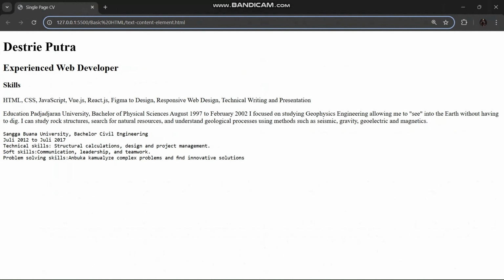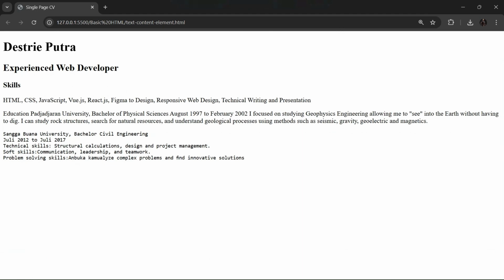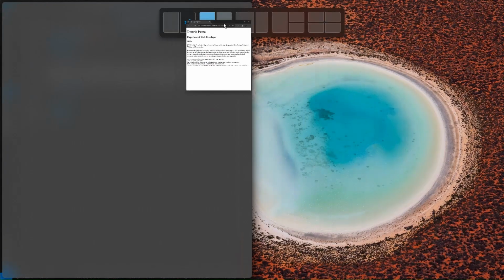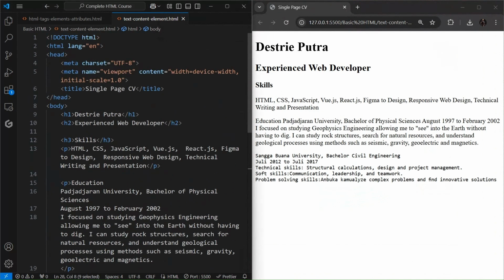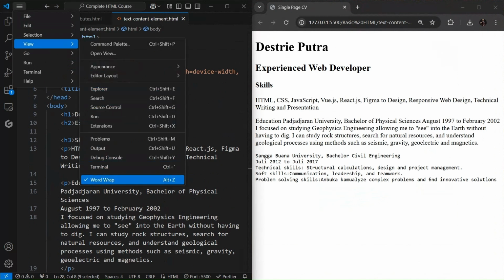Let's reconfigure the display to show the code editor and web browser side by side again and resume development on our website. If your code editor displays lines differently than mine, you can usually adjust this by navigating to the View menu and selecting an option like Word Wrap, or press Alt+Z.